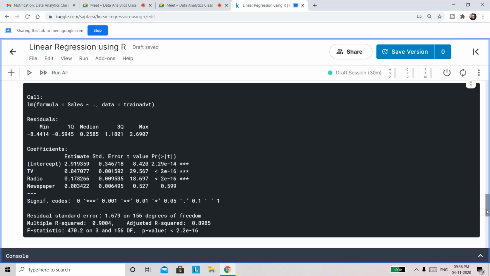Okay, so far so good, and of course we can find out some other things like adjusted R square. Adjusted R square is 0.89, multiple R square is 0.90. So basically it tells you that this model explains around 90% of the variability that is there in the model. That is the first thing.